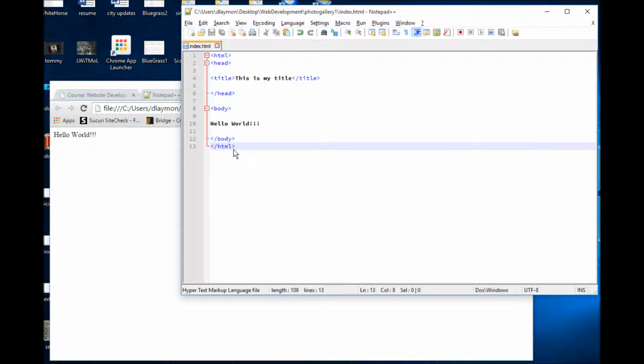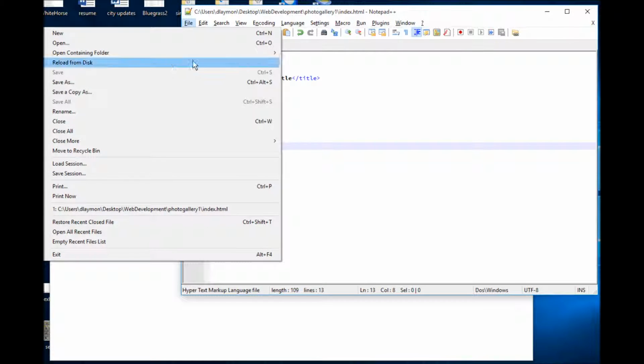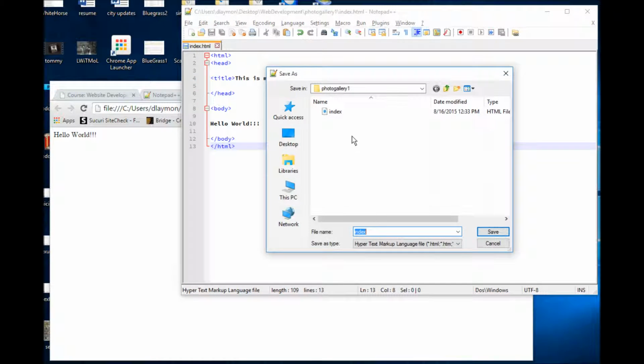Okay. Once I have my HTML shell created, I'm just simply going to go to File, Save As, and I'm going to save this page. Now, I've created a new folder called Web Development. I want everybody to create a new folder called Web Development, and within that folder, make another folder called Photo Gallery 1. This is the first small project that we're going to be working on in class. Go into Photo Gallery 1 and you're going to save this page as index.html.